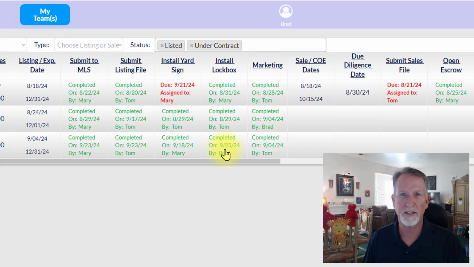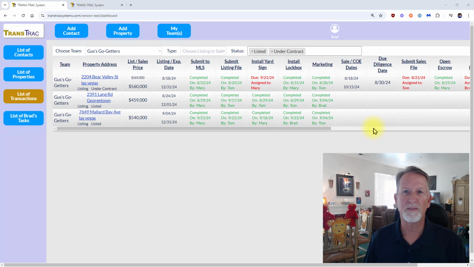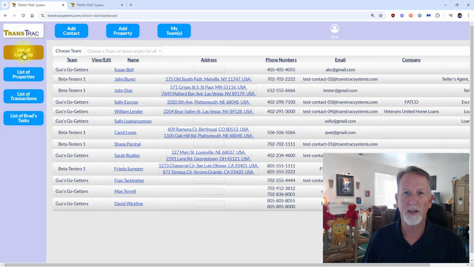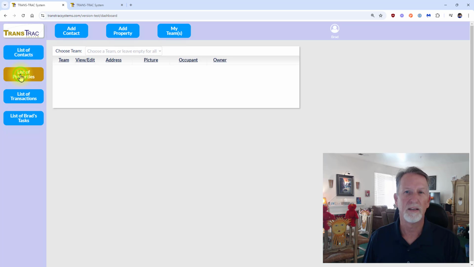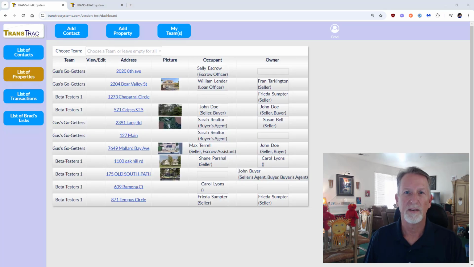on the transactions board. So far, I've shown you the 2 tabs on the dashboard, the list of transactions and the list of tasks. The top 2 tabs include list of contacts and list of properties. This is what the system looks like after you've entered data. Now let me show you how to actually create contacts, properties, transactions, and tasks.